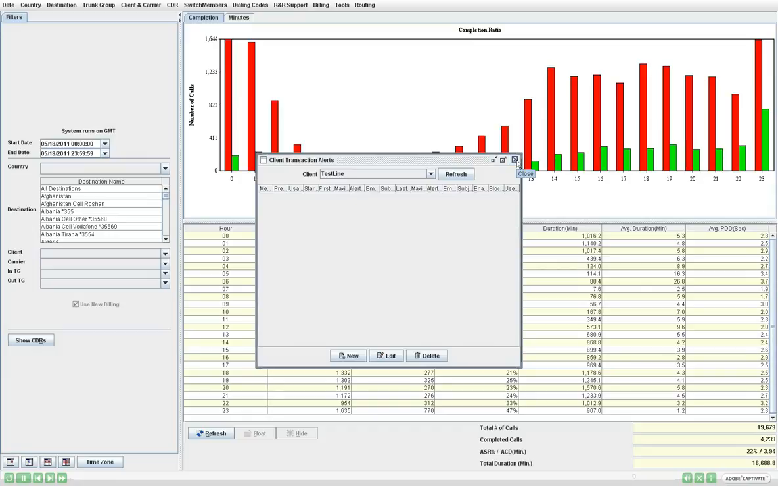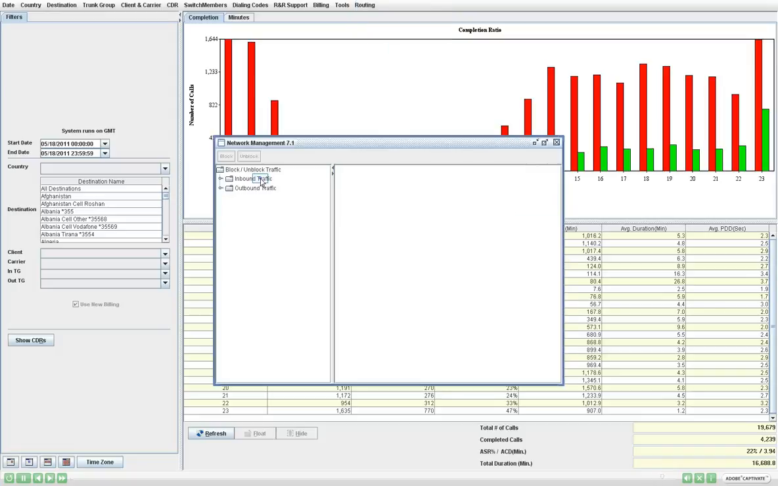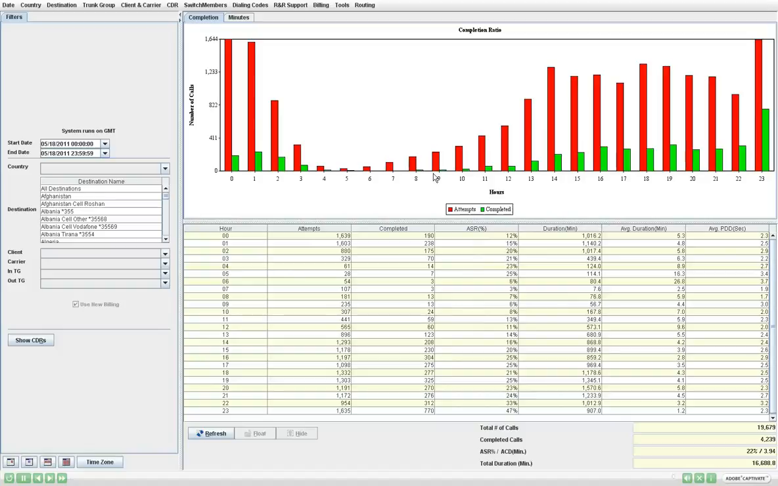And a quick note on unblocking. All the blocking is happening to a trunk group. And if you want to change that and unblock your client, you go to Traffic Management, you select your client, and you can block or unblock here in this menu.